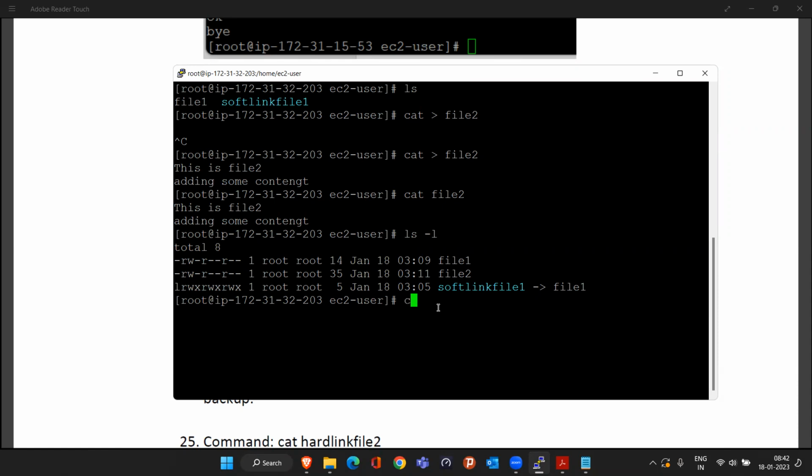Now I'm going to create a link. This time we are going to create the hard link. For the hard link, you don't have to specify -s or anything. You just have to write ln. That's all. I want to create the link of the file2 with the name hard link file2. So we created a backup of this file. Now I will press enter and do ls.